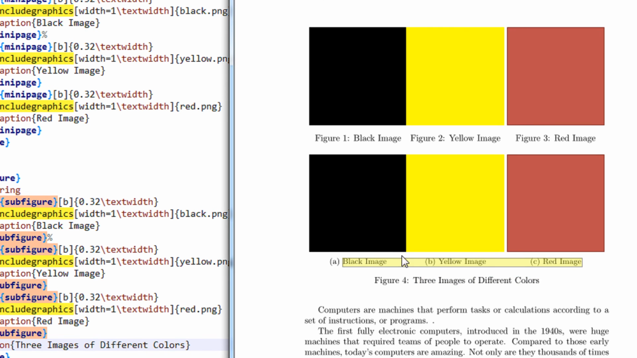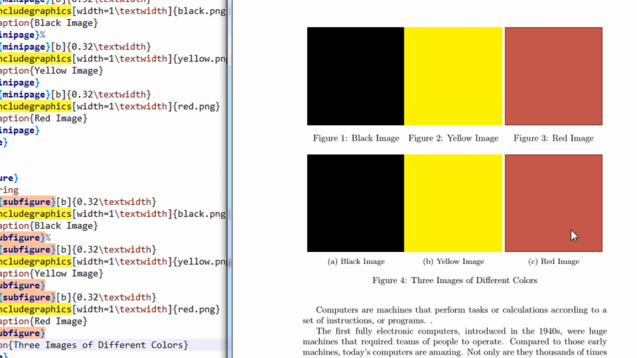So when you refer to them in the text, you can say figure 4A is a black image, 4B is a yellow image and 4C is a red image. That becomes easier, they see that 4A, 4B, 4C must be related, as against figure 1, figure 2, figure 3, which may feel like 3 different figures.